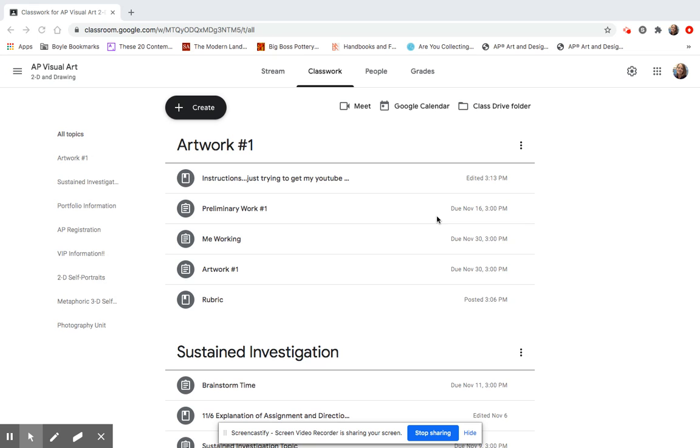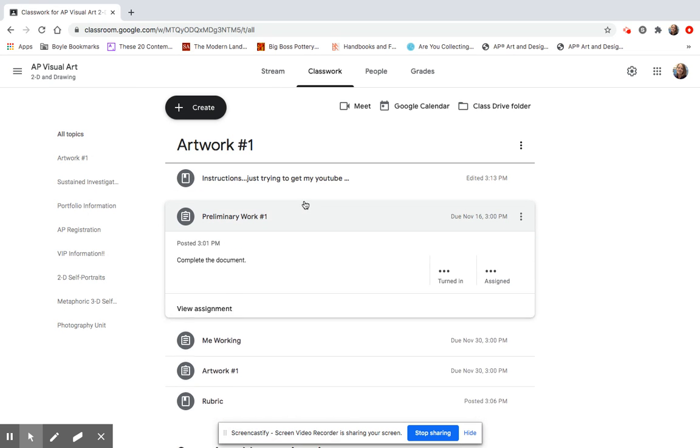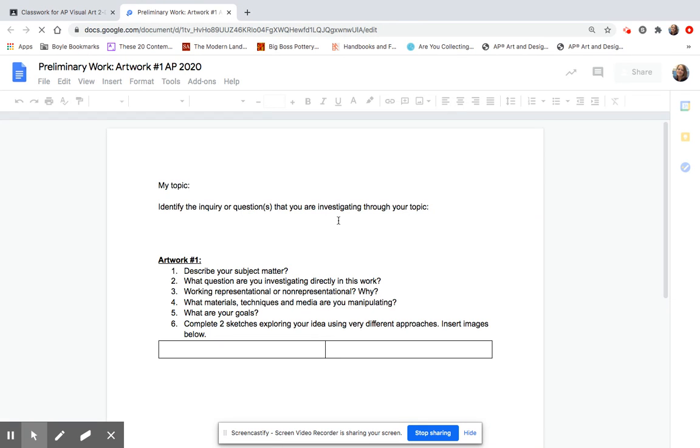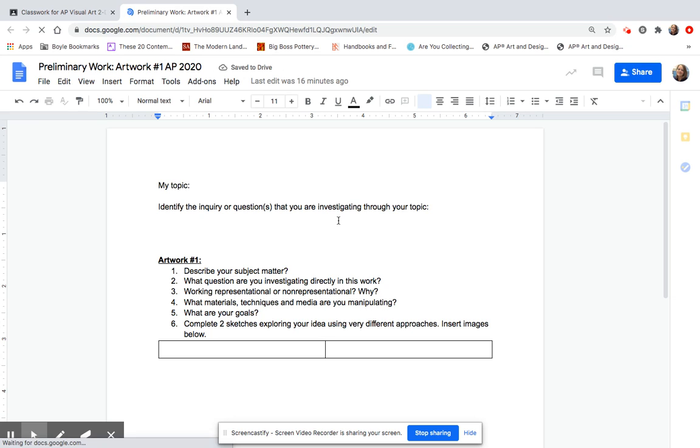So, the first thing you're going to do is complete some preliminary work. And right here, what you're going to do is tell me what your topic is, whatever you decided to do. So mine might be abandoned spaces. But then, what are the questions that I'm diving into with this? What am I trying to show people? What is my inquiry for this?